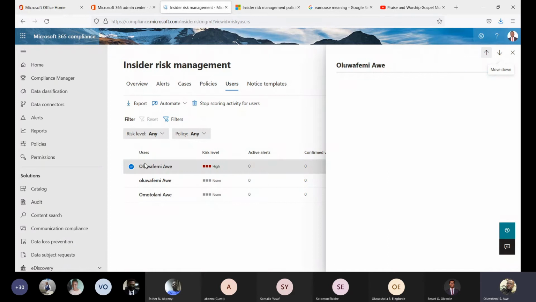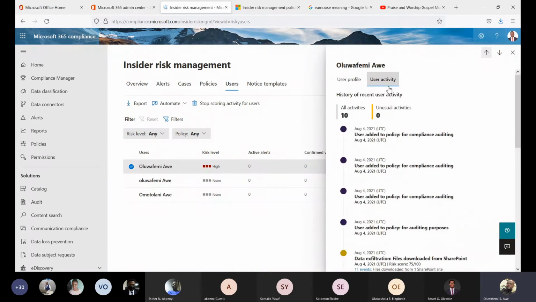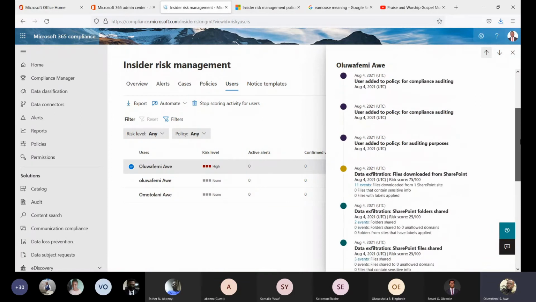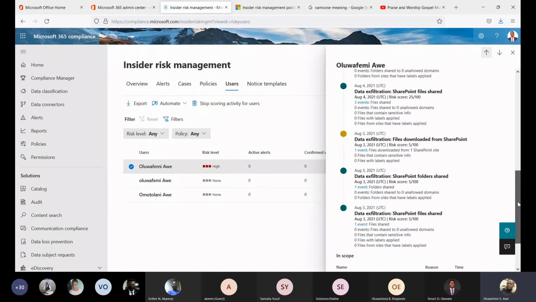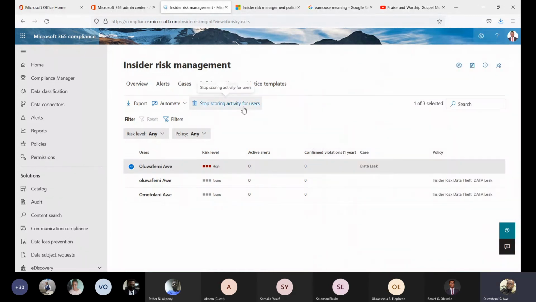So this will help you to manage insider risk in your organization, and it will help you to ensure that every form of adverse risk is mitigated, and you can take necessary actions from here, or you can check user activity detail to get more details about the user's activity over the time that is covered in this scan. And more so, you can stop scoring activity for that particular user if you think that, okay, the alert is not as high and something that you can permit. So you can stop the risk activity, or you can create a notice template.